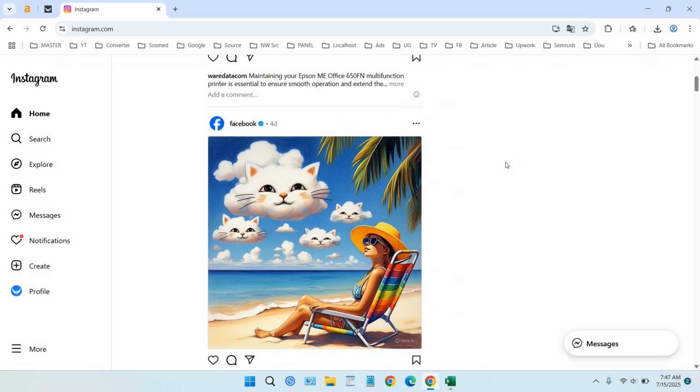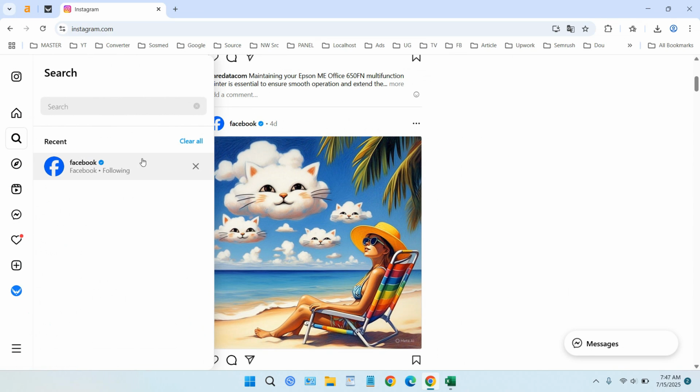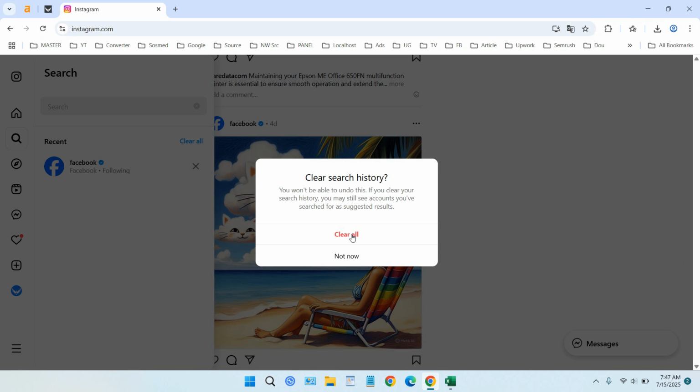Number three, you can go to the search. Okay, go to the search and you can clear all your recent searches. Just clear all.